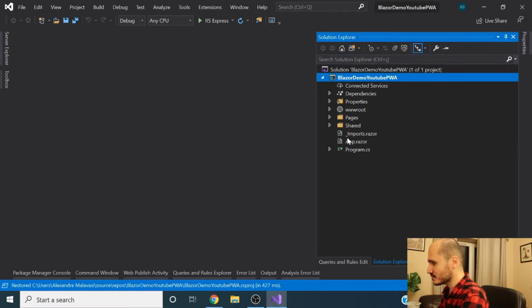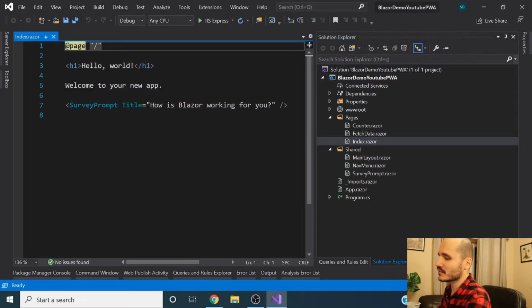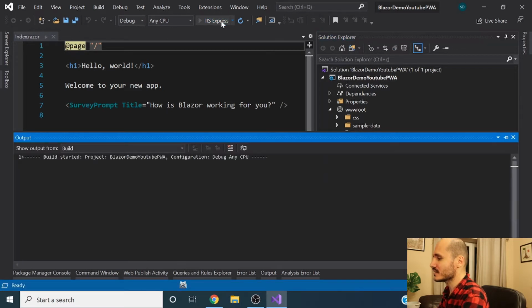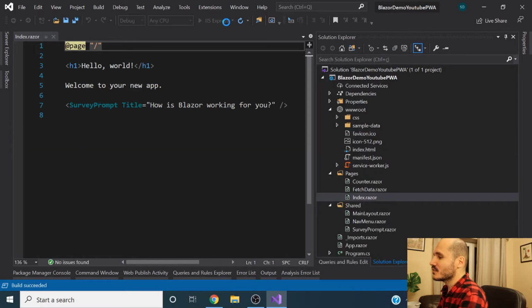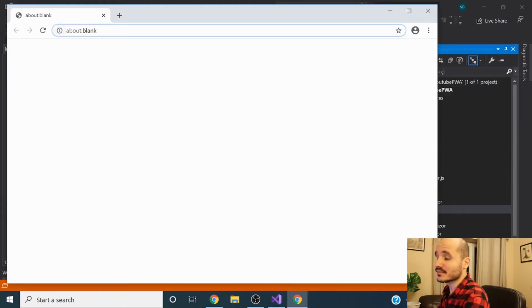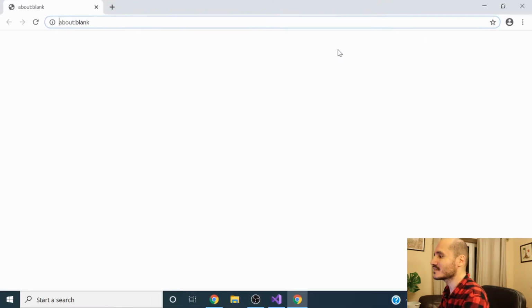We have here in the shared folder and in the pages folder the same files we have in the standard Blazor WebAssembly template. But if you run the application, we are going to see the difference. As you know, progressive web apps require running the application under the HTTPS protocol. I don't have this on my machine, and that's what's going to happen.